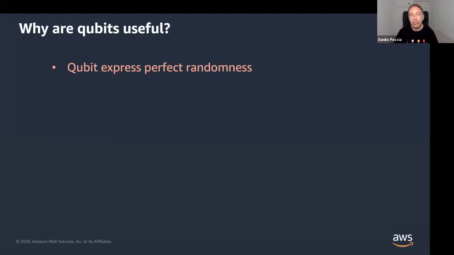With traditional computers, we always use pseudo-random generators, because it's impossible to have real randomness. And even if this is not a problem when you generate a few random numbers, if you do a massive simulation where you need millions of random numbers, this can be a problem.